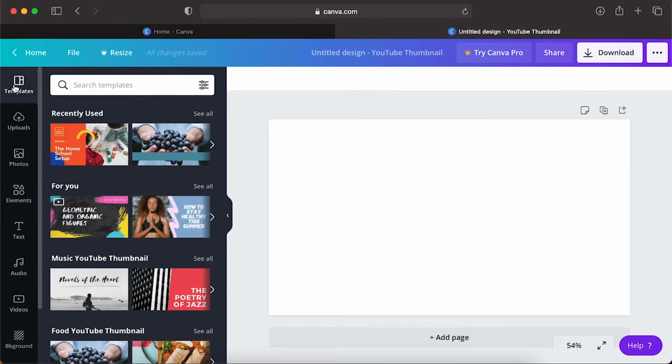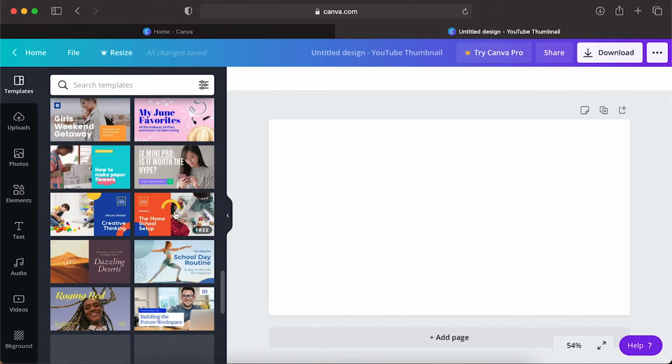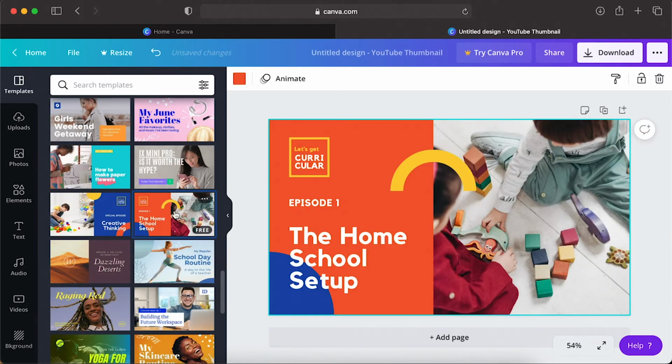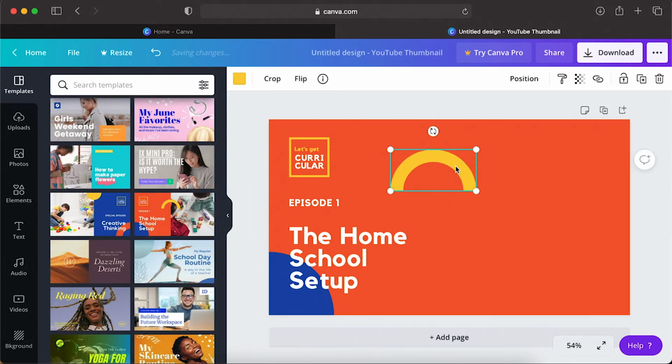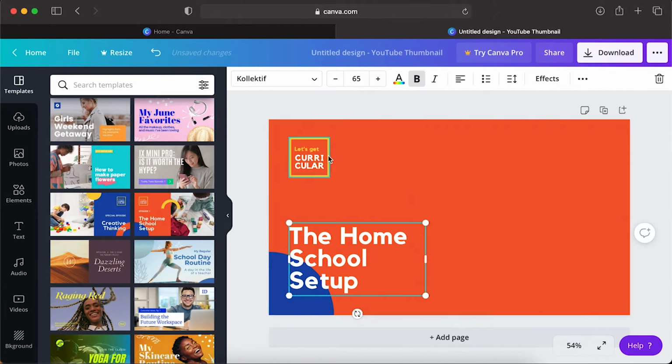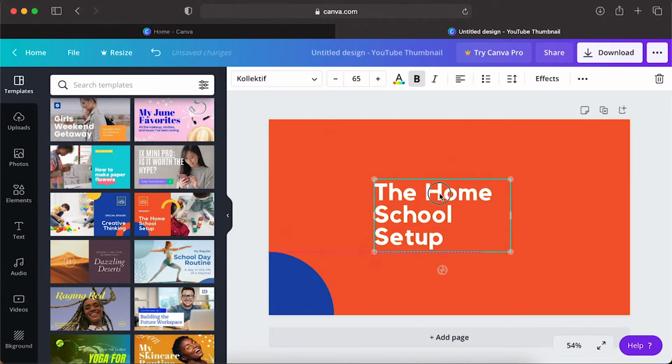Let me select a template from the template section and we'll change it afterwards. Okay, let me select this one. Once you click on any template, it will appear on the canvas on the right hand side. Let me remove the picture as I don't need it. Also, I don't need this shape and some extra text as I'm planning to make it a simple one. Let me move this text in the middle.